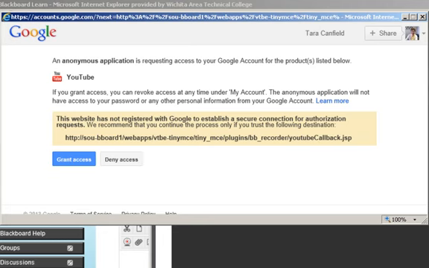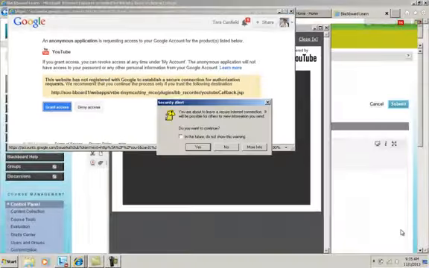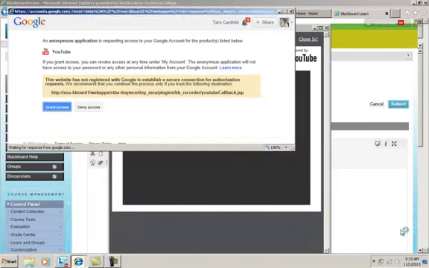And when you get to this screen right here, it will ask you, are you going to grant access to your YouTube account with this tool through Blackboard? It's secure, it's not a problem, they're not going to steal anything from you, so just say grant access, and then we're going to say yes.